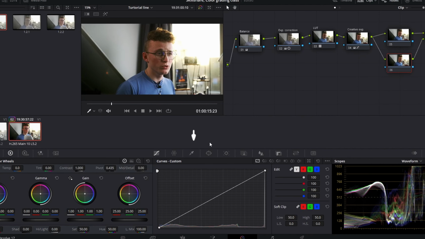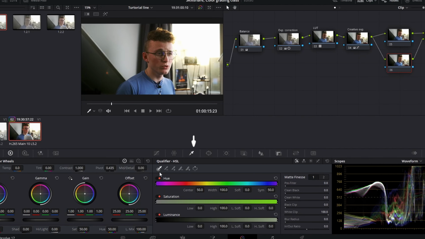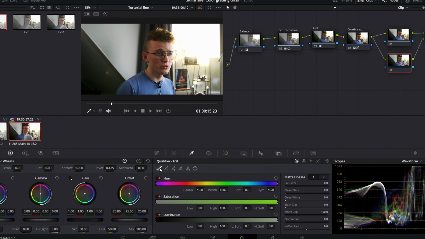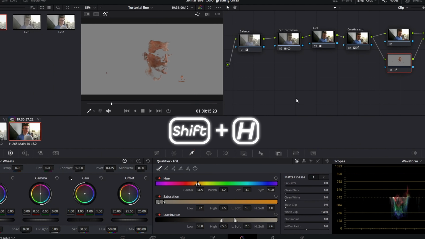Go to the HSL tab instead of the curves tab, which is probably still open. In the HSL tab you can see a dropper. With this dropper selected, click on your face, and you will see that nothing happens. Well, you can see something happening in the HSL tab. So using Shift and H, we can see what we have just done. Everything turned gray except the part we just selected, and it's probably half your face.